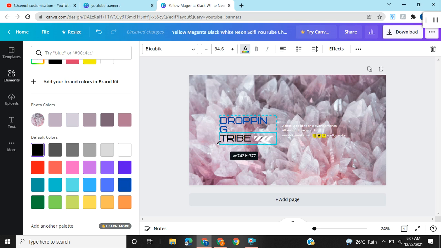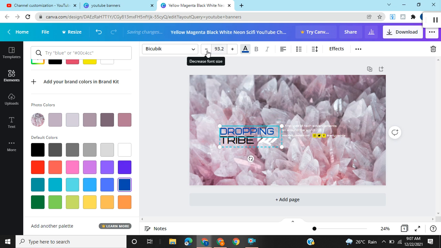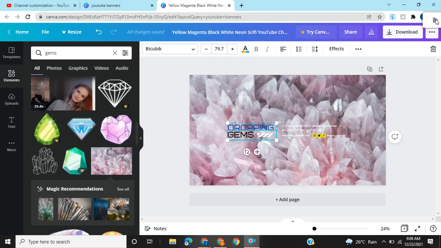This has to be extended so that it will fit properly. I'm basically trying to resize so they can fit. Okay, so I've resized it.